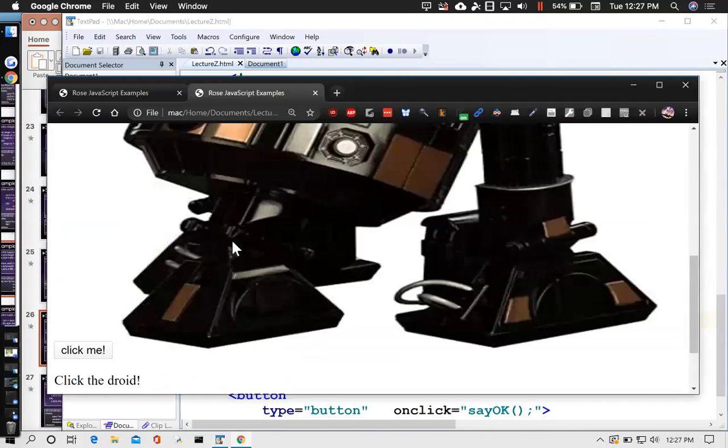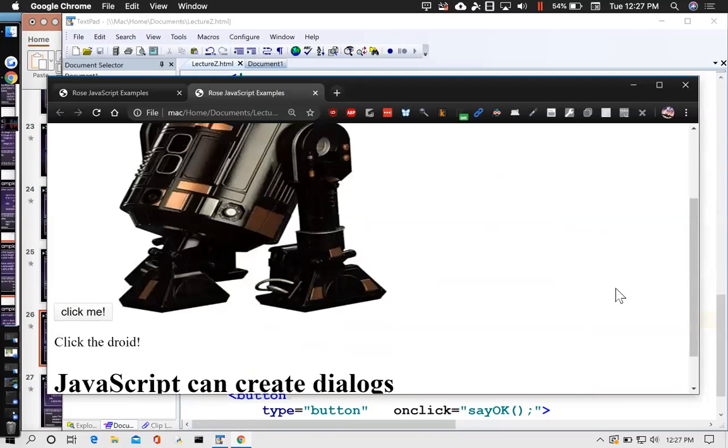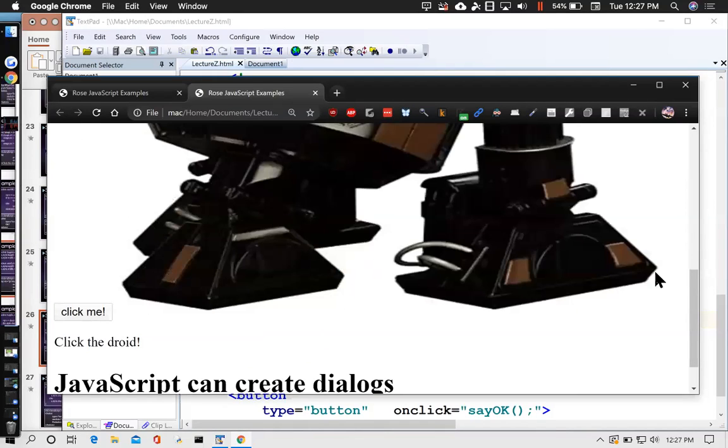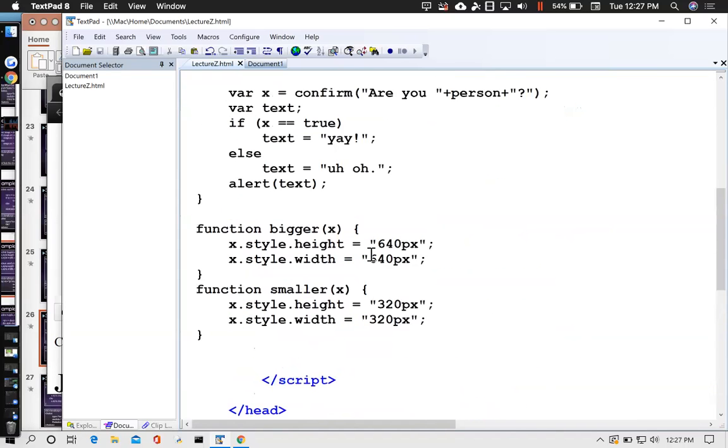So we have our picture. I moved my mouse over it. It made it huge. When my mouse leaves it, it makes it smaller, right? By triggering those events, which are calling these scripts. And so since we have a reference to ourself, this very image, when we call bigger this, it runs up here. It runs this function, and we change the height and the width of ourself.